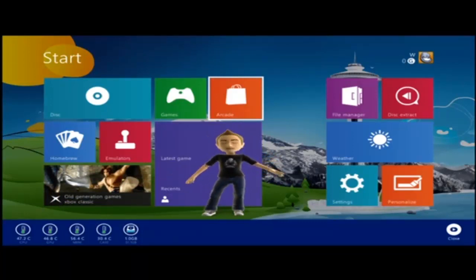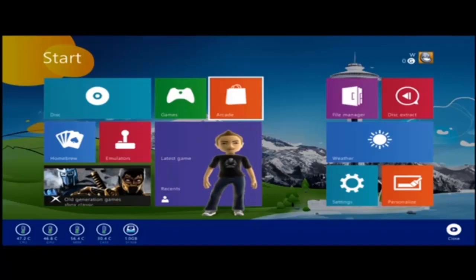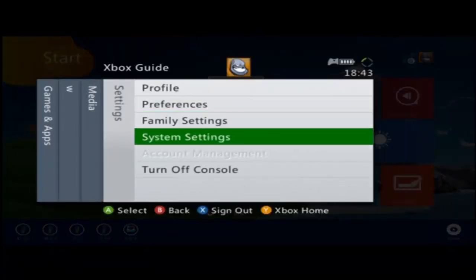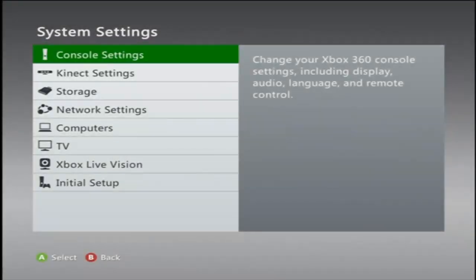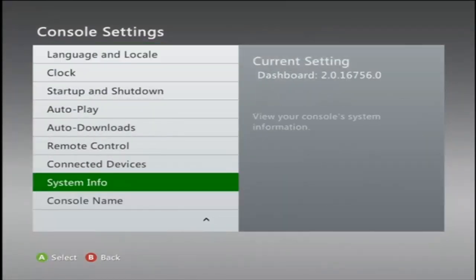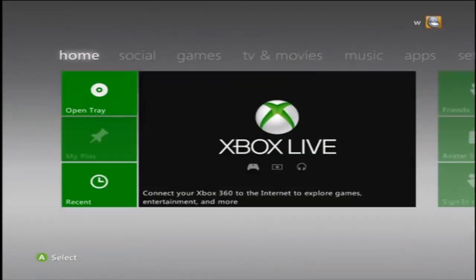Flash 360 is an Xbox program which you can use to extract your NAND off your Xbox. So yeah, I'll just go to the dashboard for you guys, because I don't think a lot of you will be on the normal dash. But as you can see, in console settings, it's on 16.756 at the moment, and we'll be updating it to 16.767, I believe.